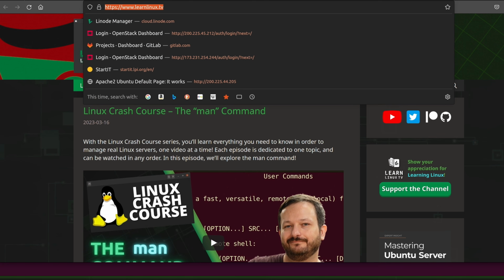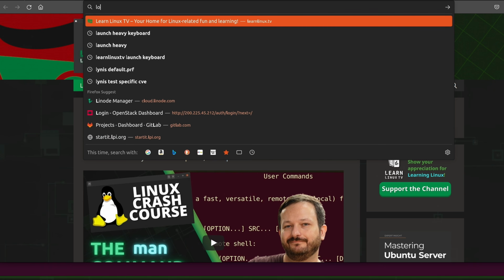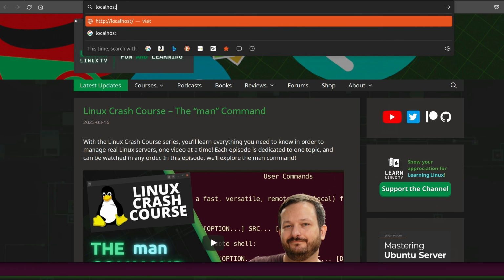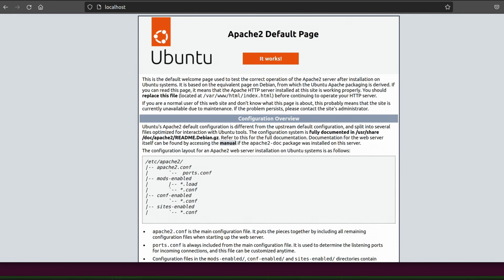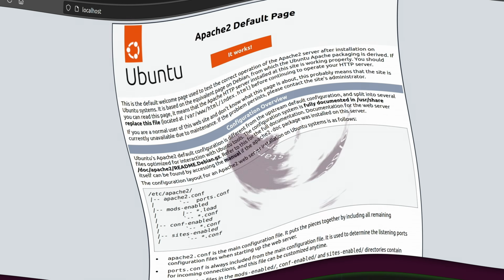And since I've installed Apache on this workstation, I can simply type localhost right here to go to the website that's being hosted from this computer. And here we see the default Apache2 start page. So we know that Apache is working. But this isn't an Apache tutorial. We're here to learn about lsof. So what does this have to do with that?